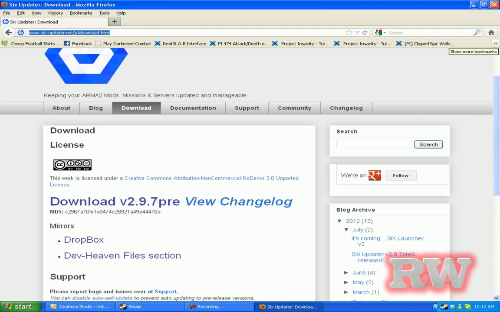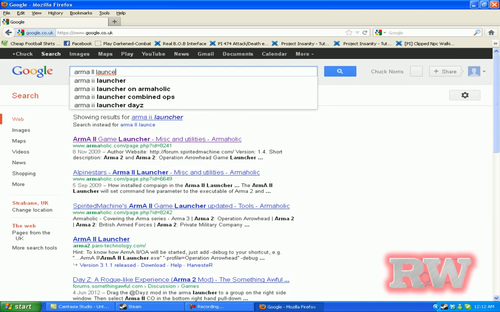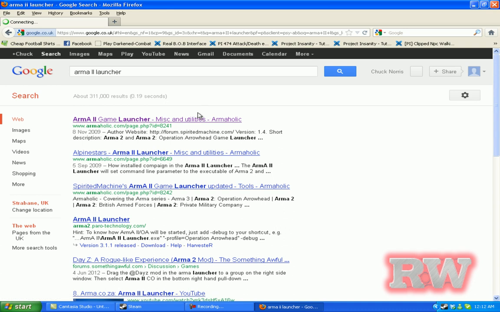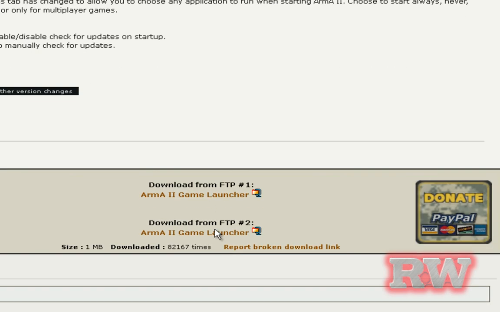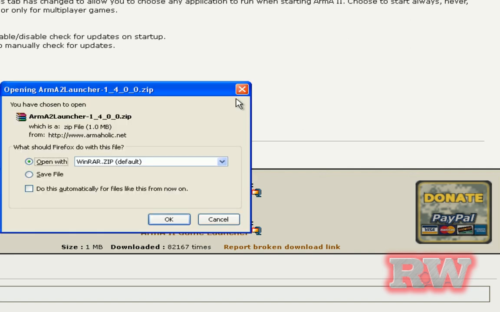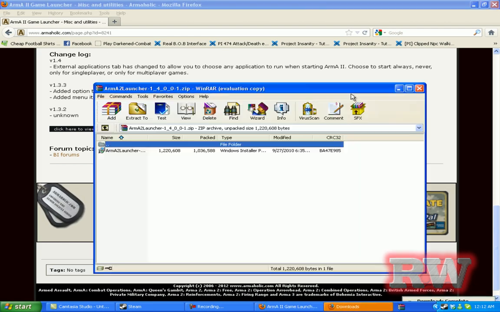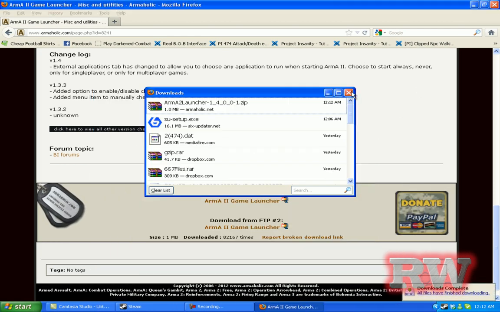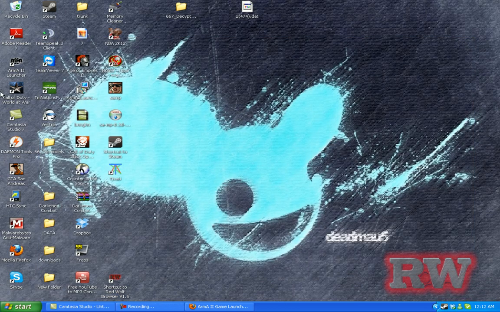First of all, what you want to do is open up google.com and type in ARMA II launcher. Now as you can see, the very first link, Armaholic, go on to this link, scroll down to the very bottom of the page, click on the download from FTP1. Now as you can see, just download it, extract it and install it. I already have it downloaded and extracted and installed.